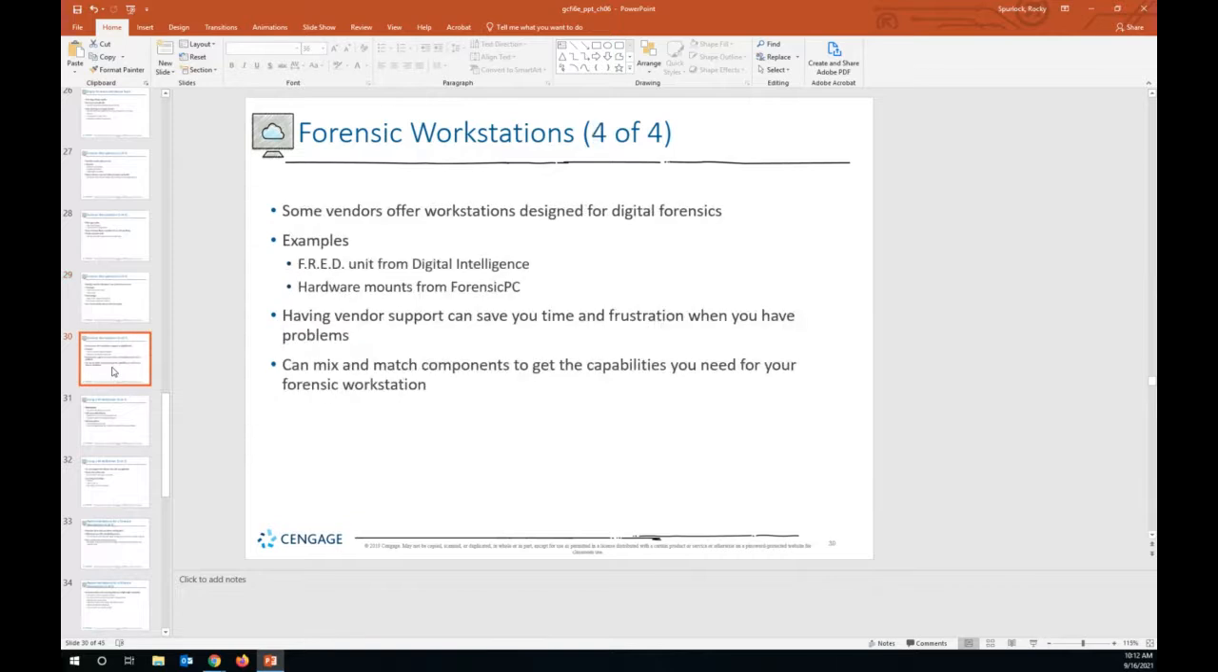Now, if you buy a forensic workstation from a vendor as an alternative, you can buy something such as a FRED unit from Digital Intelligence, or hardware mounts for a forensic PC. This can also give you vendor support, which can save you a lot of time and frustration when you have problems. You can also mix and match components to get the capabilities you need for your forensic workstation.